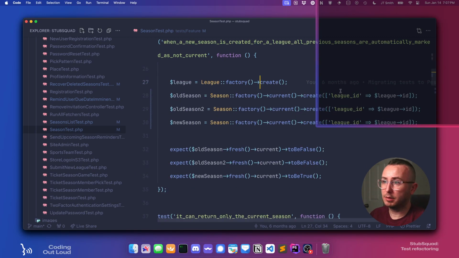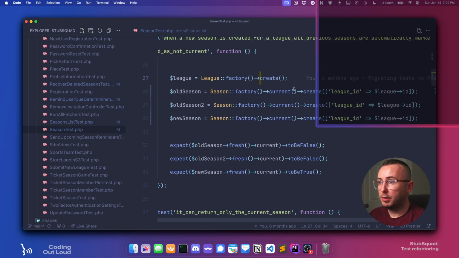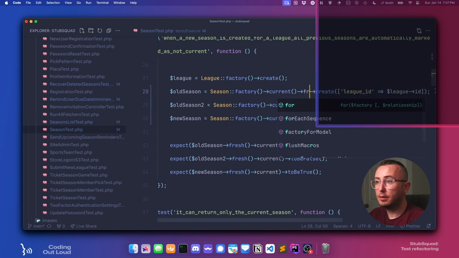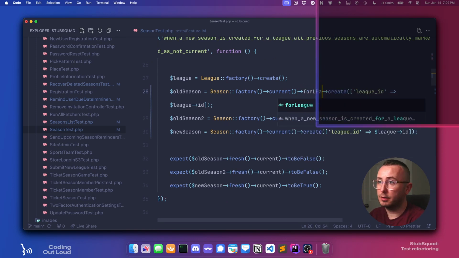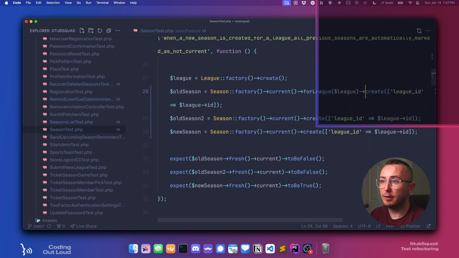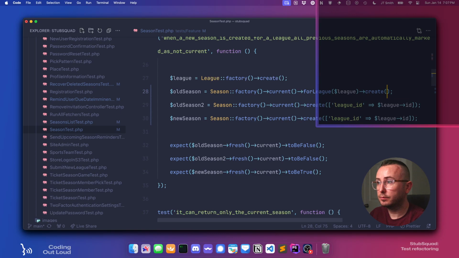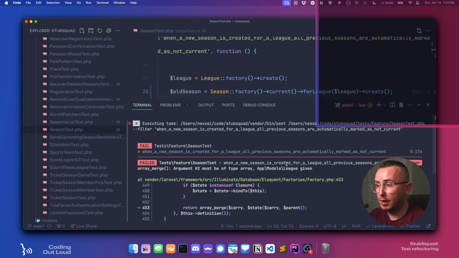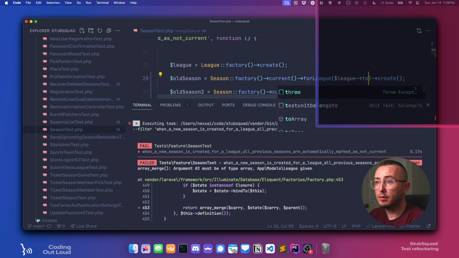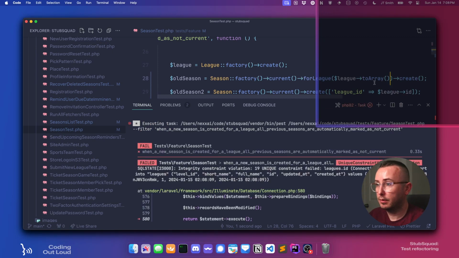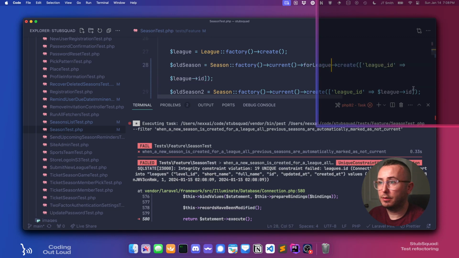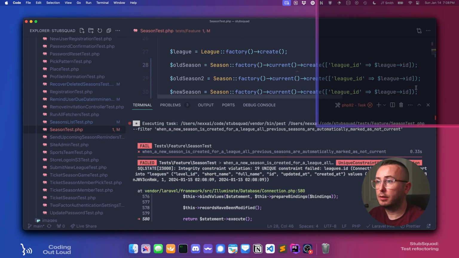Yep. Good stuff. I'm curious if... I don't think this is going to work. I still think this is going to fail, but let's just try it. Must be of type array. App models. Can I go to array? Probably not, but no. Oh yeah, that's okay. We will figure this out later this week. For league.